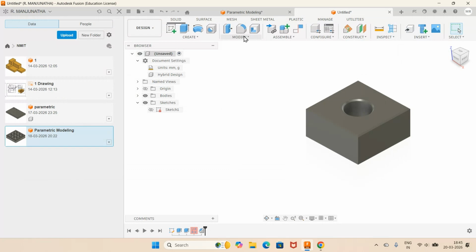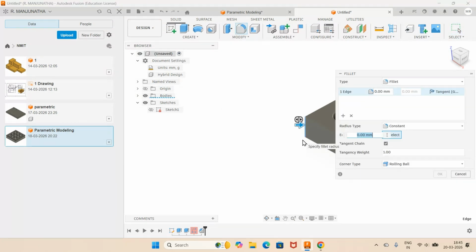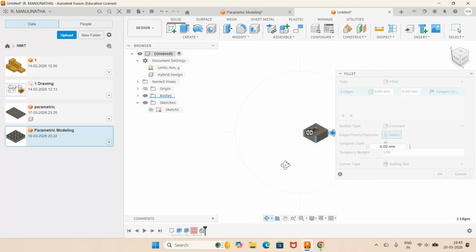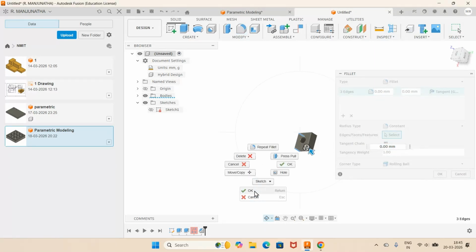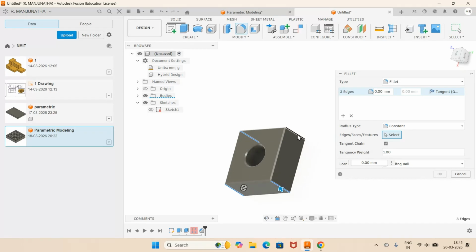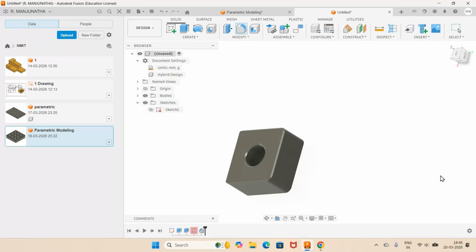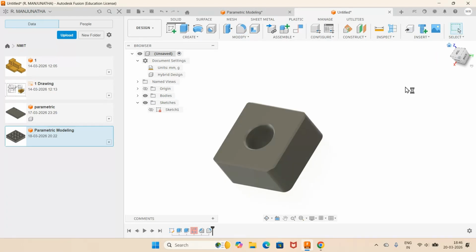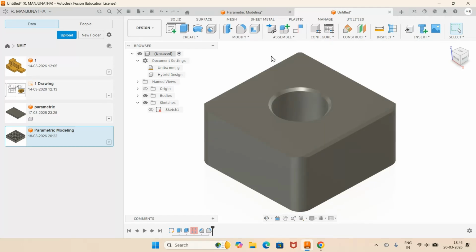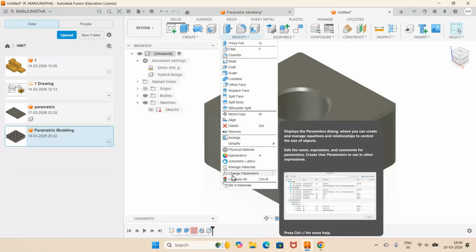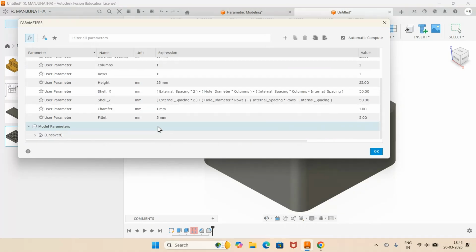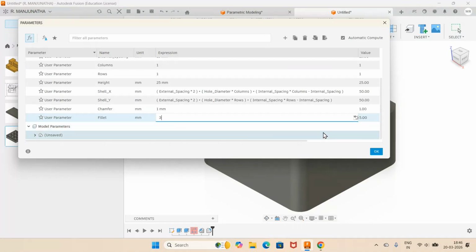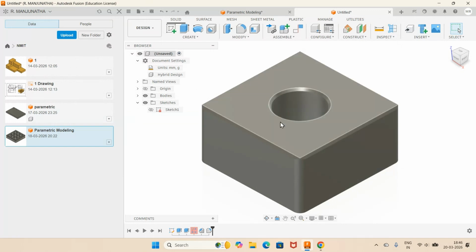Now I will go for fillet. Click on this edge, similarly on this edge, and similarly on this edge, and take it onto this edge. Then I will go for fillet, take radius as 5 and click on OK. Once you do that, you will have the dimension here. Similarly, if you want to modify this, I will go for change parameters and take the radius of this as 3 and say OK. So automatically it will reduce.